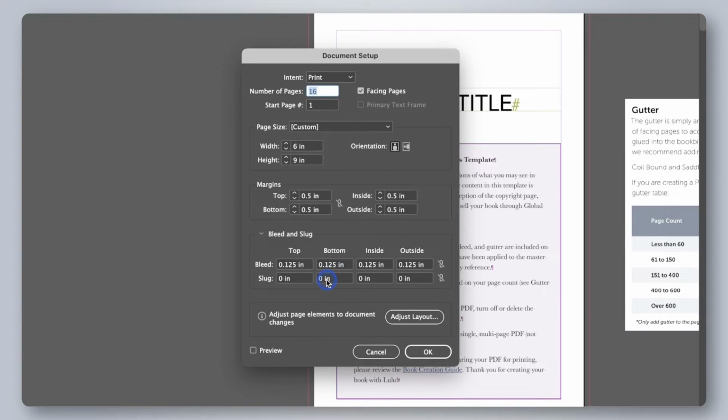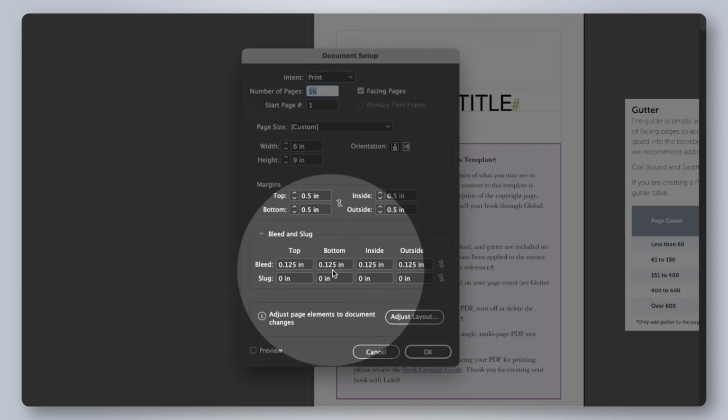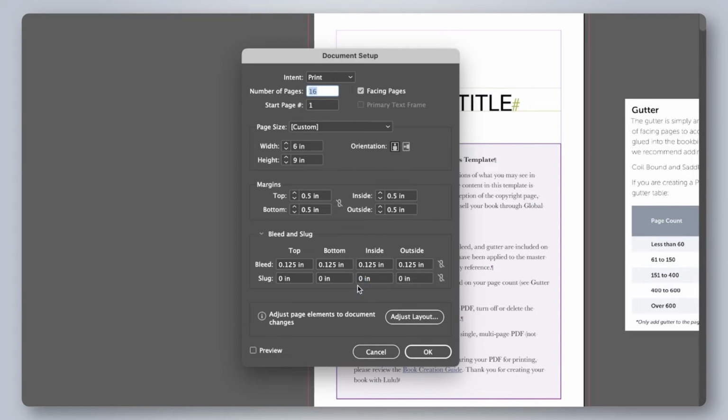The bleed is set to 0.125 inches. Bleed is the space added to the outside of a printed document that will be cut off during printing. The bleed area can be identified by the red lines around the outside of the pages in your document. Lulu requires a 0.125 inch bleed around all sides of your document for printing.